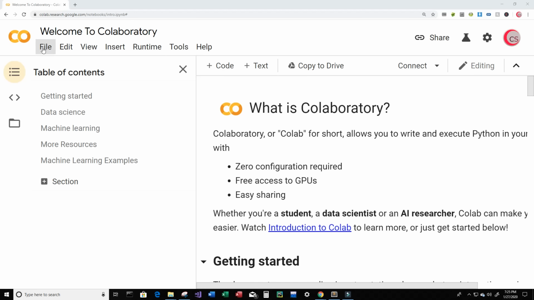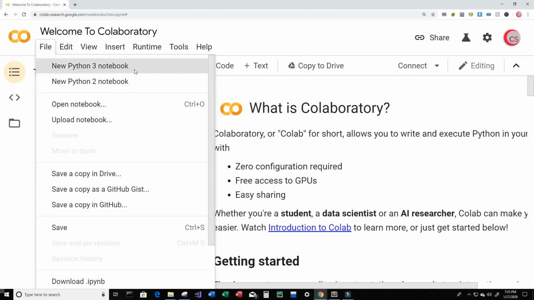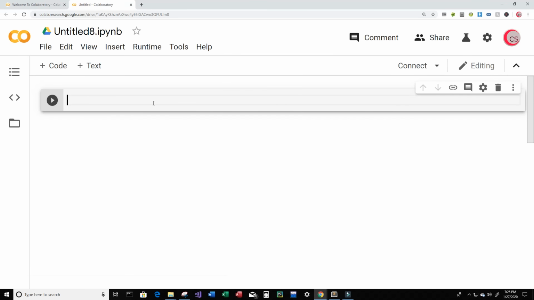So the first thing that you're going to want to do is click on File and then click on New Python 3 Notebook, where a new tab will open up for you and a new cell. And before I write any logic for the program, I want to put a description and comments about the program. So let's go ahead and do that now.